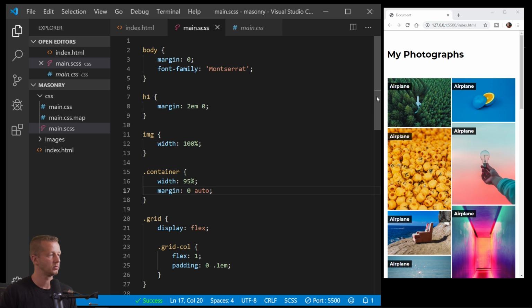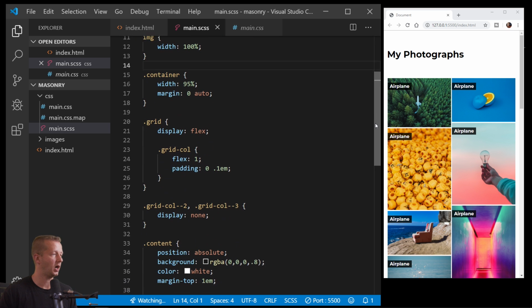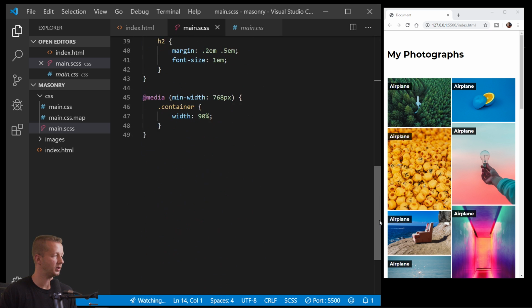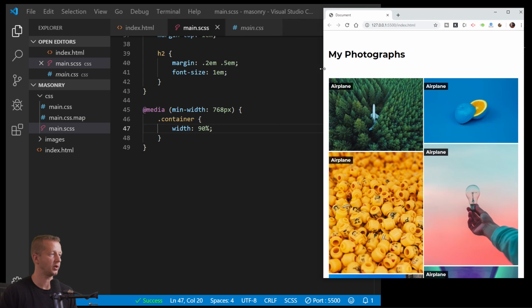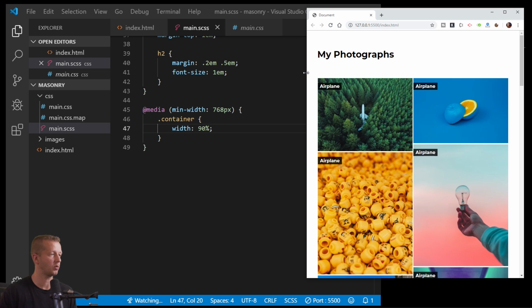There, a little bit better. You could probably get away with like 97 or 98. All right. Then what we'll do is shrink the size of the container once we get out to a little bit larger right there, as you can see. That's the breakpoint. And then we also want to increase the spacing between these elements as well for that.